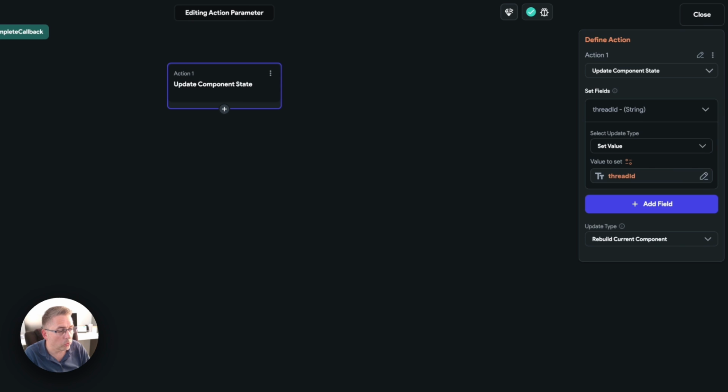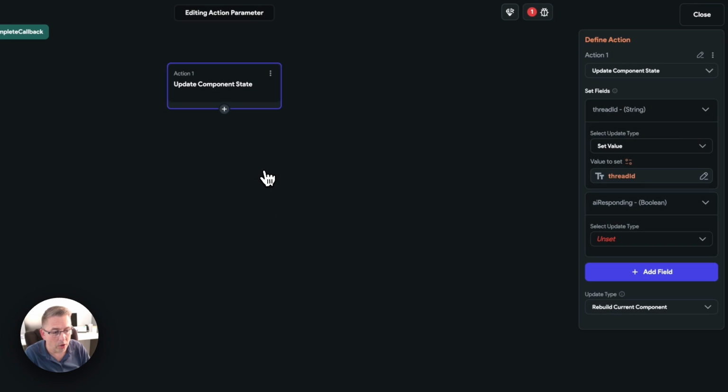Now what we can also do here is add another field, and we can go to the AI responding, and this is where we just need to toggle that value back to false. That means that little loading indicator will now disappear from view. And one final thing that we need to do, remember we got that temporary stream response here. Let's just clear that down. Once we're done, we know we don't need any of that content anymore. So let's clear that down, ready for the next request.